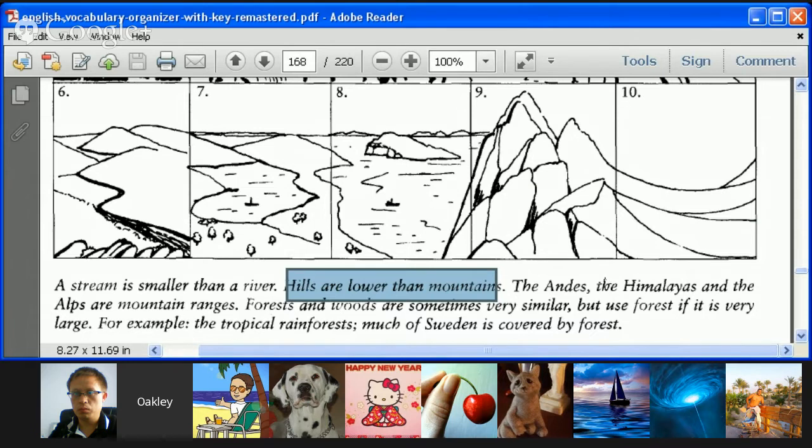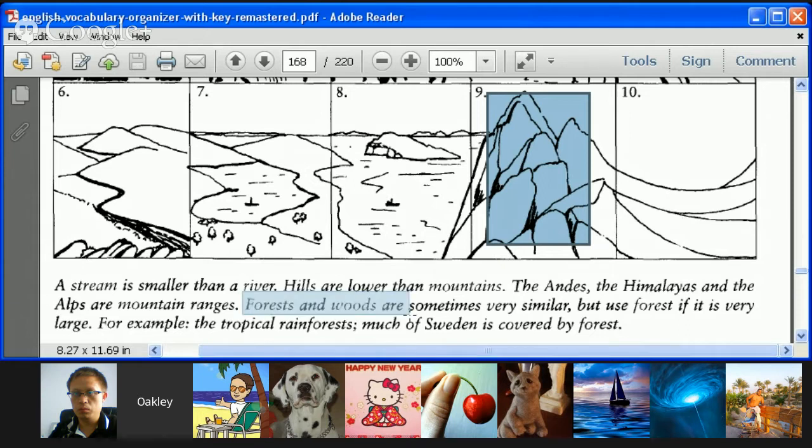Mountain ranges. A lot of mountains in a row is a mountain range, and you can be talking about 3 or 4 mountains in a row, or hundreds, like the Andes or the Himalayas. It could be just 3 or 4. We hiked the entire mountain range in one day. Forests and woods are very similar, but we always use forest when it's very, very large.